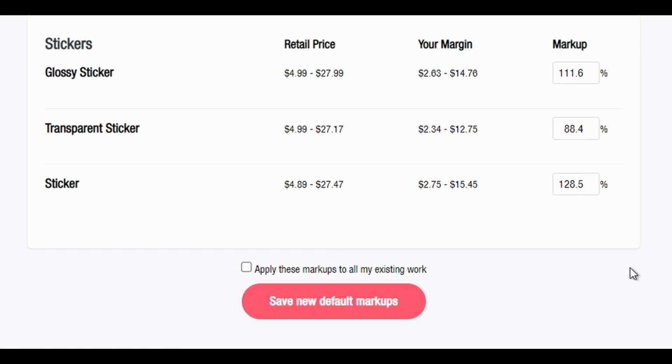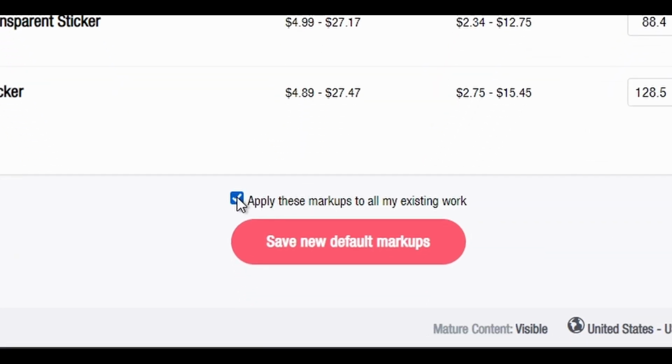Let's say you are done here. If you have existing designs in your Redbubble store and you want the new markups you just did applied to them as well, you will check this box. If not, only new designs you are adding will use the new default markups. When you're all set, just click the red button below to finalize the pricing process.